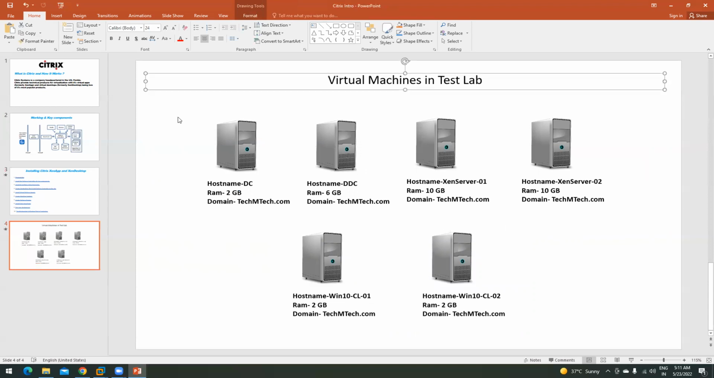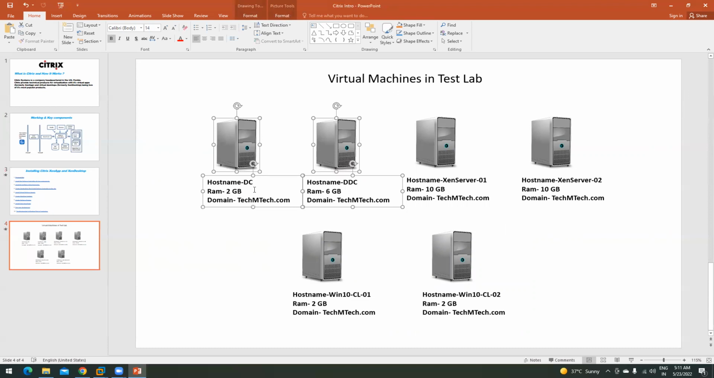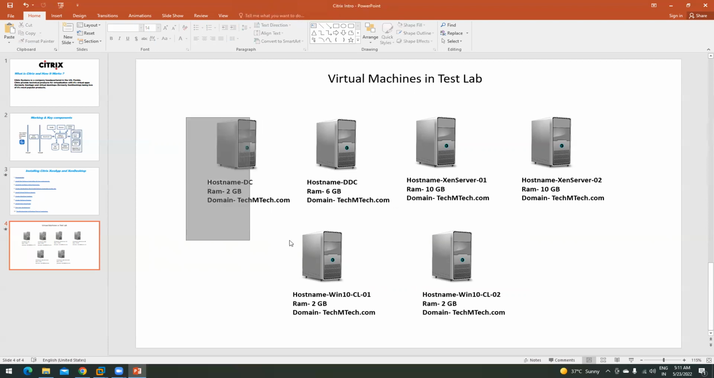Sorry. The first and second machines will be our Windows Server machines. So I've used the Windows Server operating system for those two. Both are running on Windows Server 2019. For the domain controller, I have allocated 2 GB of RAM, and for the delivery controller, I have allocated 6 GB of RAM. I have joined this delivery controller to my domain, which is techamtech.com.